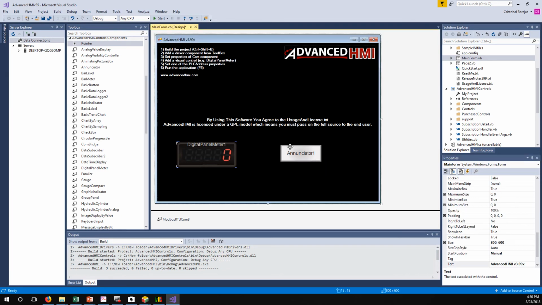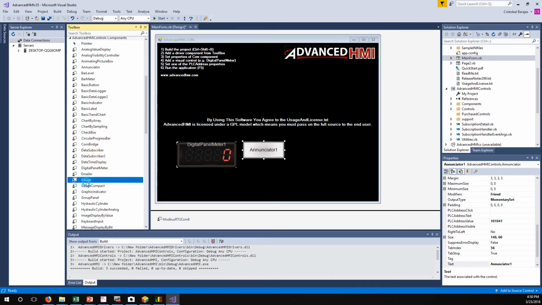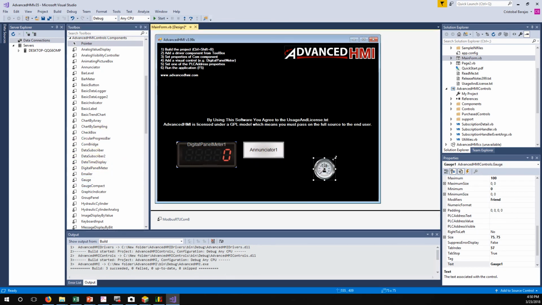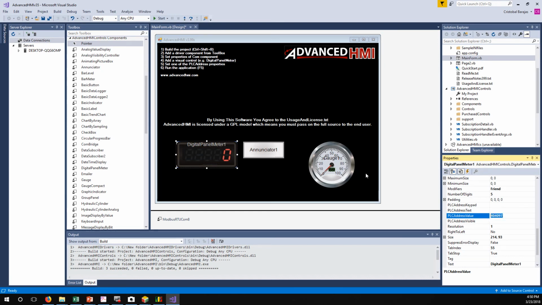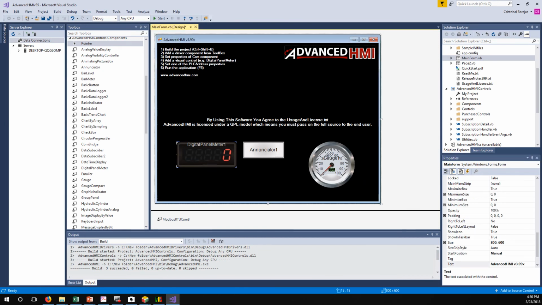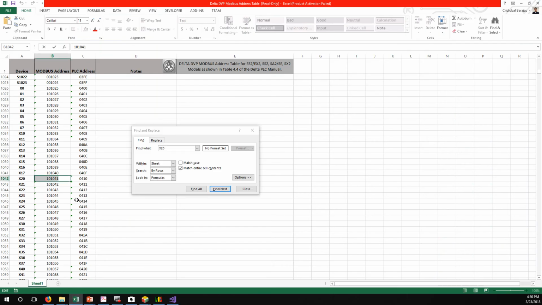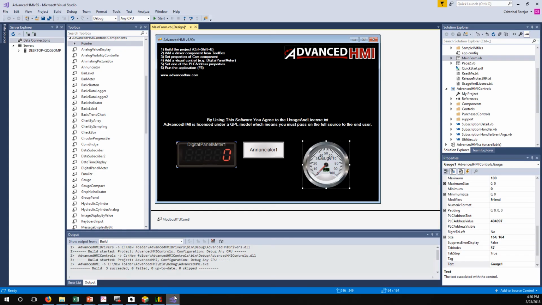Very good. You can use the same thing for different components. For instance, there's also a gauge. Let me draw a gauge, and we're going to use D0. Let me copy this. You can use this spreadsheet to find the appropriate Modbus address for different kinds of devices. Okay, so we have it all set up.